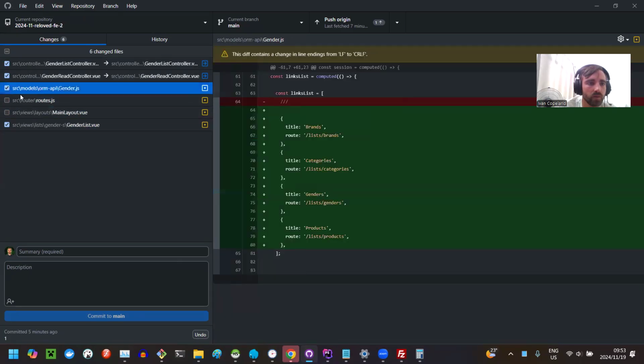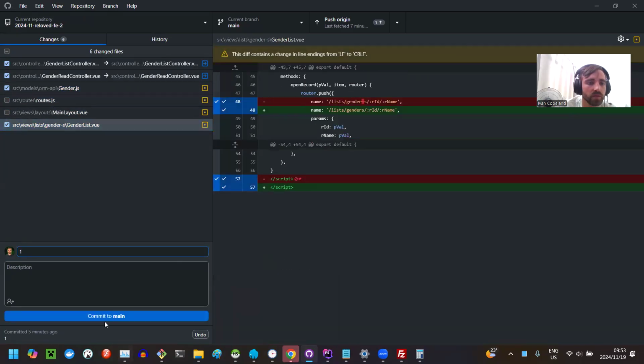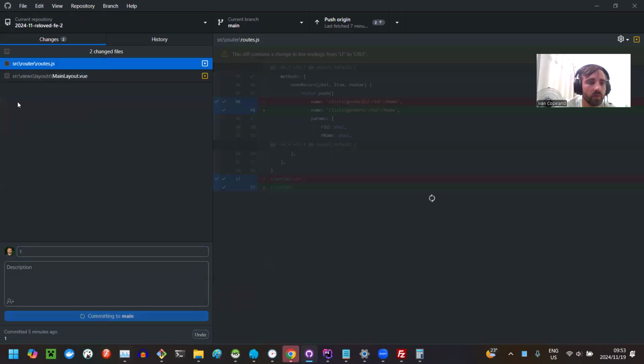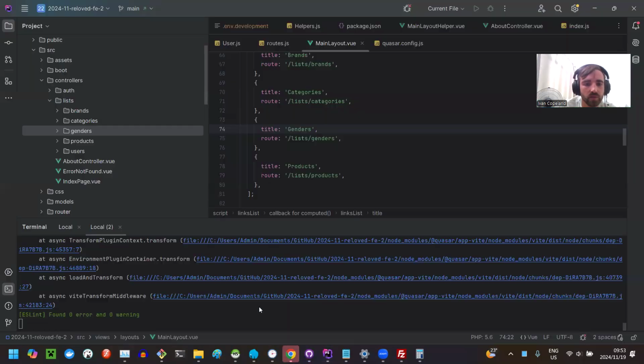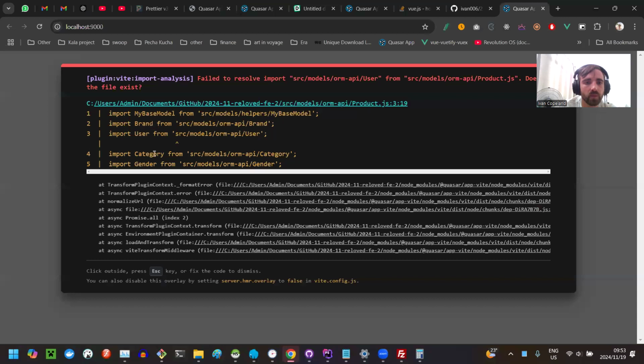Right. So I'm gonna commit this in two parts. First, I'm gonna commit that stuff, and then commit this stuff. And then I'm gonna see if there's any errors. Zero errors, great. Oh, we do have an error.